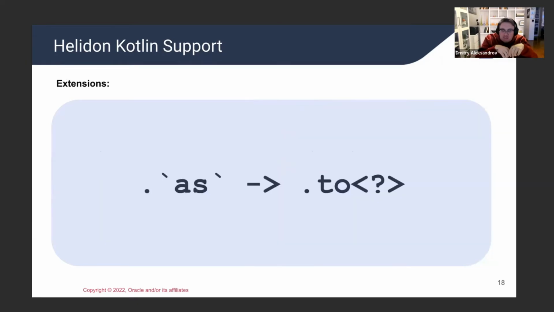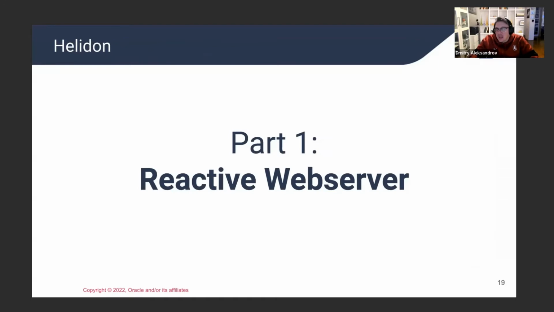Next, we have created some language extensions. For example, we used the word as a lot, which is a keyword in Kotlin. To make it beautiful, we created extensions for all of our functions which use as, just to make it Kotlinish, I would say. I'm not sure if I just invented a new word, but we did it, and it has this support. So that means that Helidon does support Kotlin.